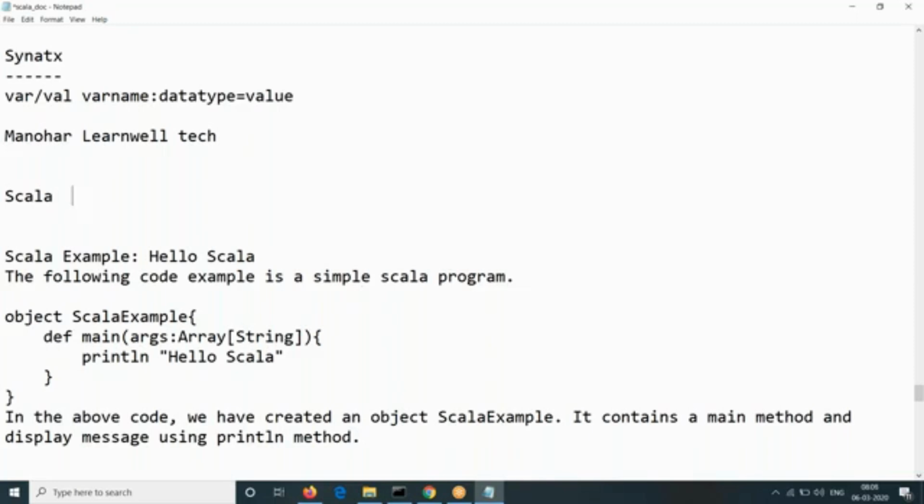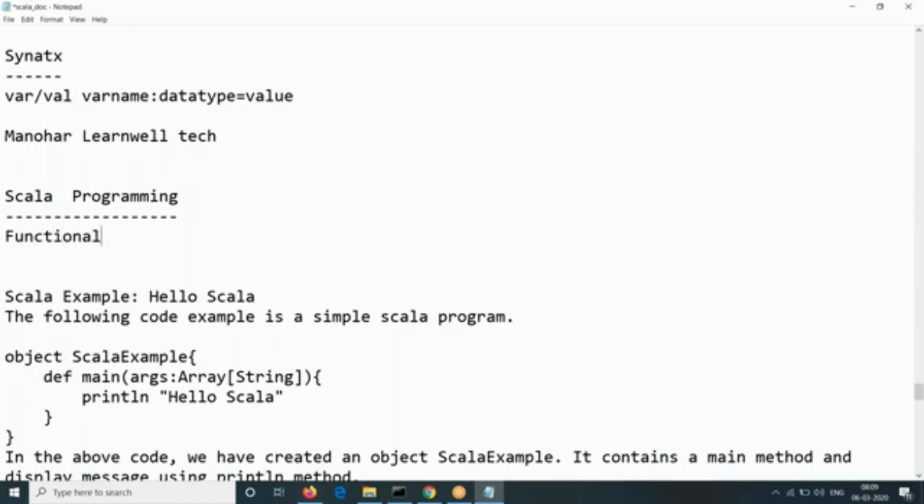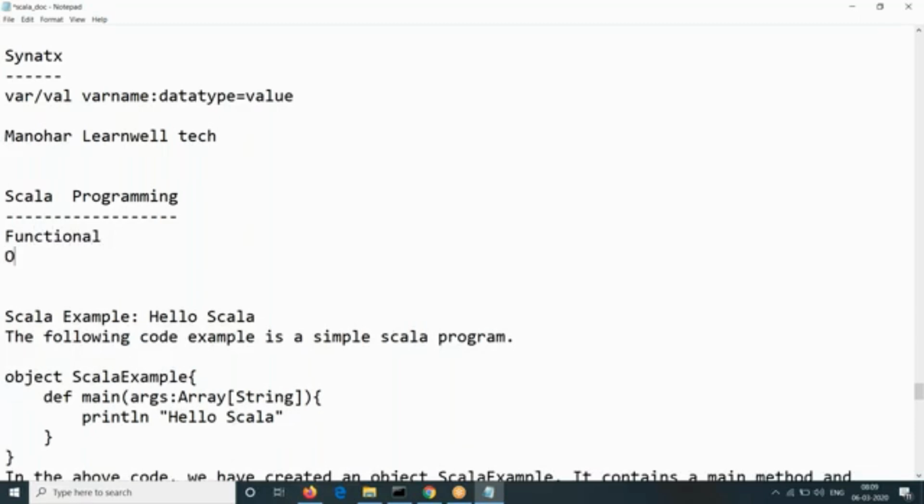Whenever we talk about Scala programming, in the very first session, we came to know that Scala supports different types of programming paradigms or programming styles. It supports both functional programming, that is one thing. Also, it supports object-oriented programming. That is one more thing. In that way, it supports two types of programming. Means Scala is something which acts as a bridge between functional and object-oriented programming.